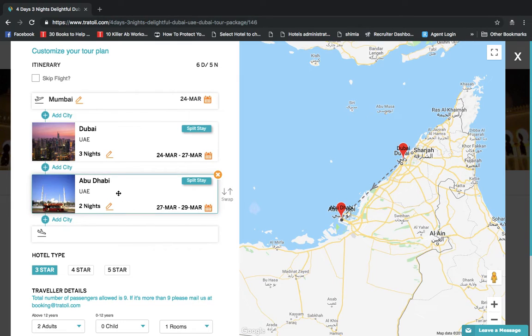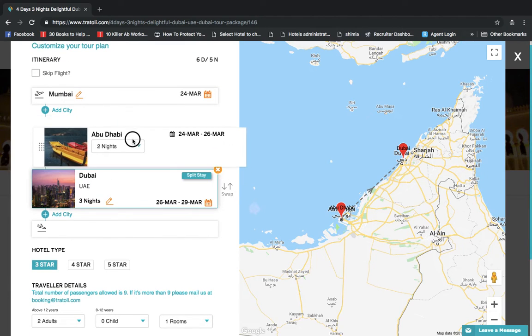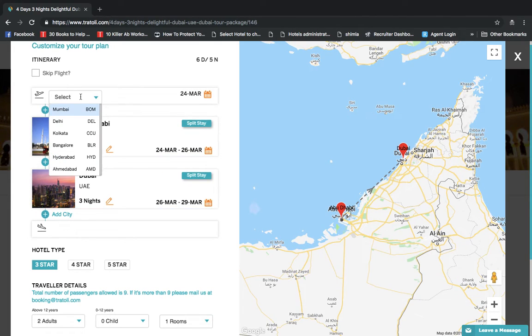You can also swap the locations. Suppose my client wants Abu Dhabi first and Dubai later on. I can do this easily by dragging this up to this one. So now Abu Dhabi is first and Dubai is next. I can also change the airport from which my client wants to travel, from Mumbai, Delhi, Kolkata, Bangalore, any airports. I can also skip flights if my customer doesn't want flights and just wants a land package and hotels. I can do this by just clicking on this option.